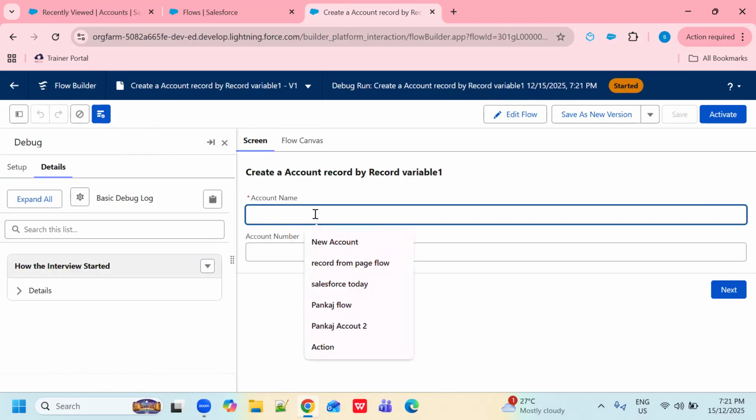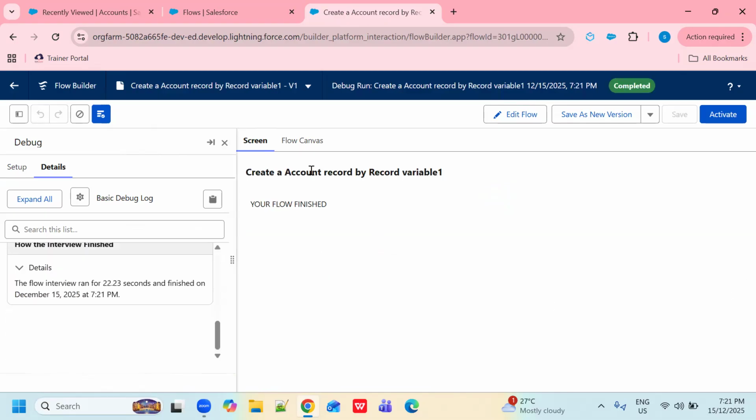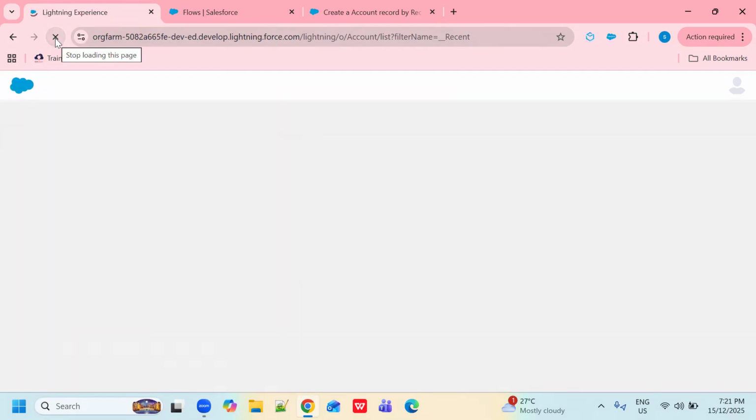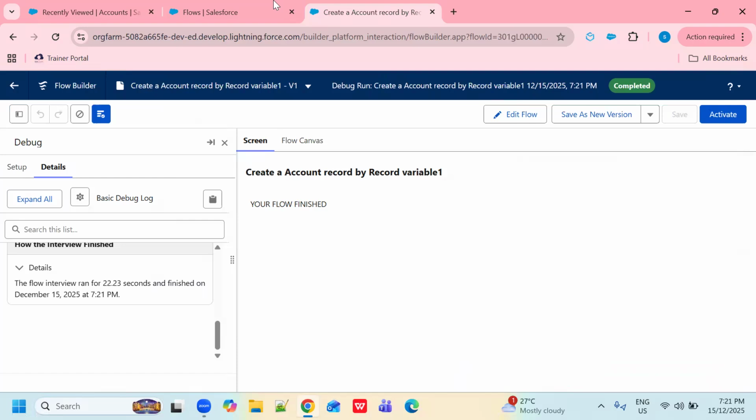Here my account name is account from flow, so it will be easy to identify. Click on the next button, come to our objects, just refresh. As you can see, the record has been created in the account. In this way we can create a record using a flow by using a record variable.